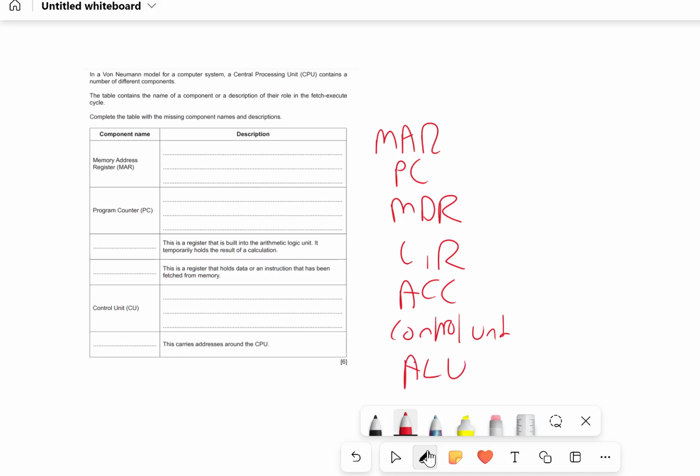ALU. I'm then going to do the ones where it's done the hard work for me. Bam, bang, and bang. Okay. So let's do this one. This is a register that is built into the ALU, where we know what that is straight away, the accumulator. This is a register that holds data or an instruction that has been fetched from memory. MDR is data or instructions, that's what it's holding, so we know it's MDR straight away. It could be the CIR, but it says that it's just been fetched from memory.